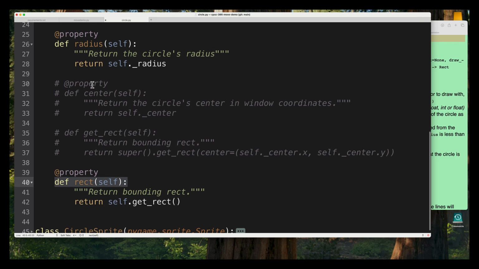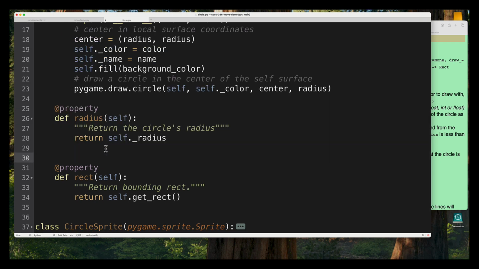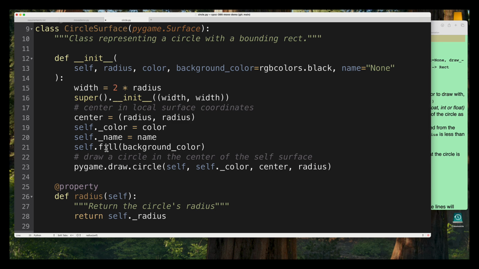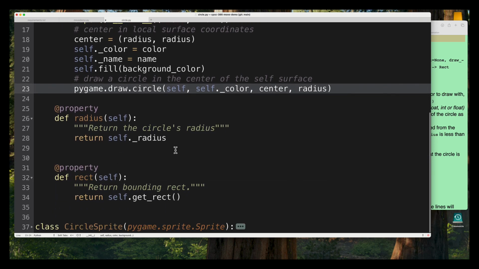And so this ultimately is all this class is. Let me just get this out of the way so you can see. This class definition has an init, which creates a surface of a size that's made according to the radius of the circle. It initializes its parent, saves some data members into instance variables, so I have the color and the name, and I can get that back if I want to debug. And then draws into itself the circle using a convenience function from PyGameDraw. And I've got these two properties here for convenience for use elsewhere. That's this class.